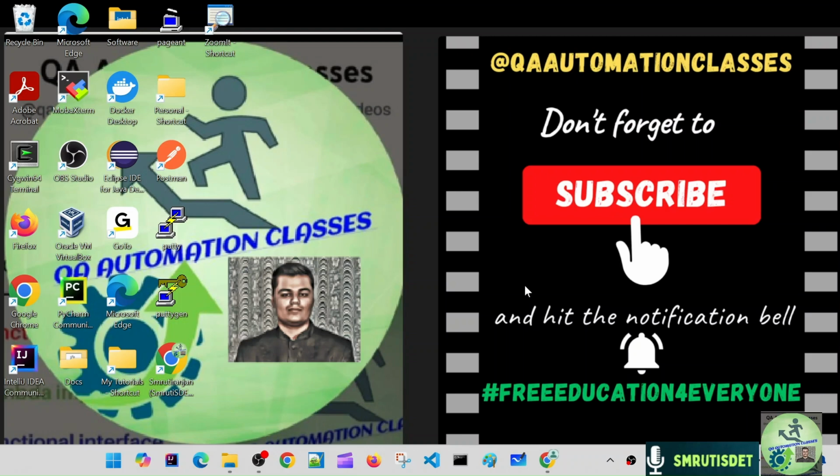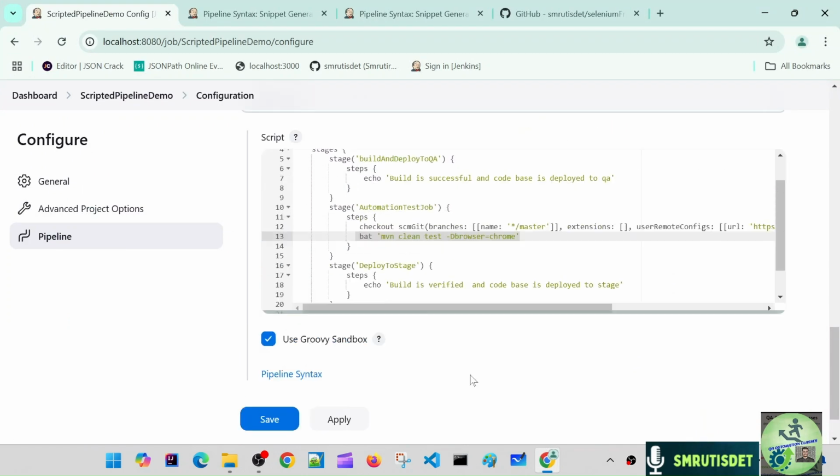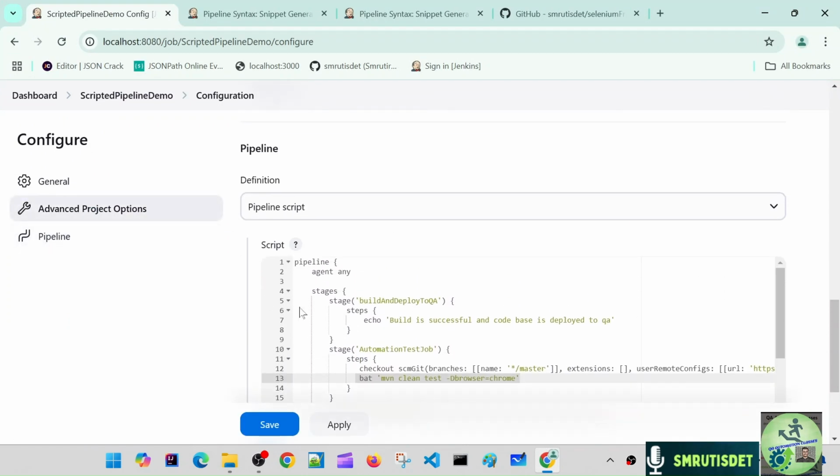The code is tested and the app build is deployed to the stage, right? There were three steps involved. Okay, so that's what we saw in the scripted pipeline, right? So this was basically the scripted pipeline that we used in the last class. Okay, so now what exactly is a declarative pipeline?